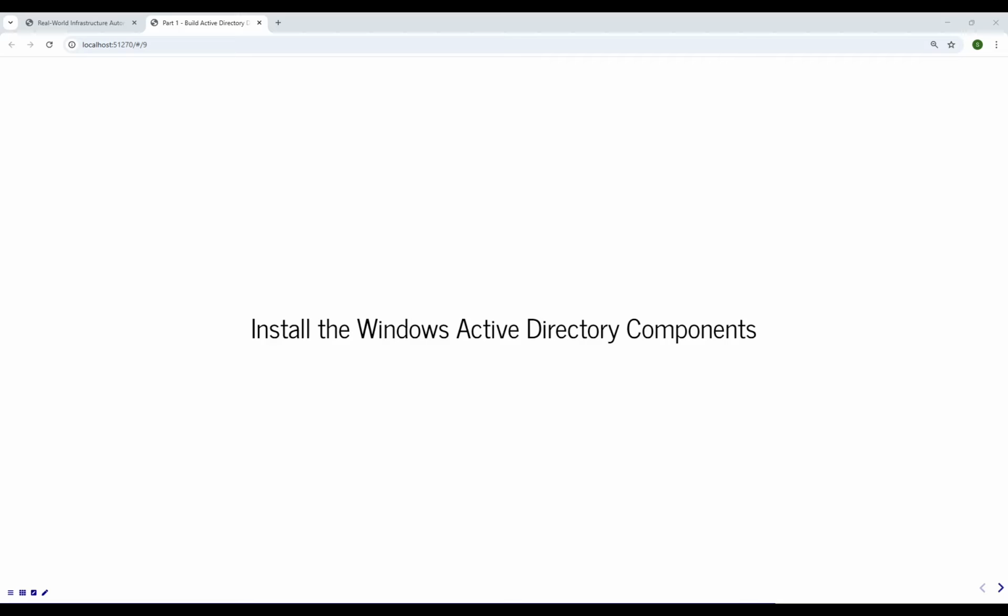We can use the concepts we have learned so far to actually achieve the target we set ourselves at the beginning of this part, which is to create an Active Directory domain using Ansible. So for that, we will have to write a playbook in which we are going to install the required Windows features first and then promote the system to the domain controller. So let's get started.